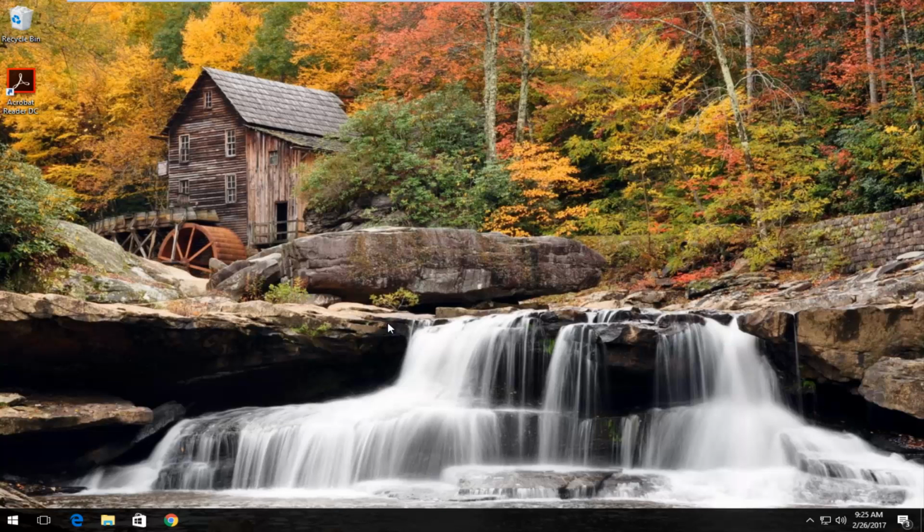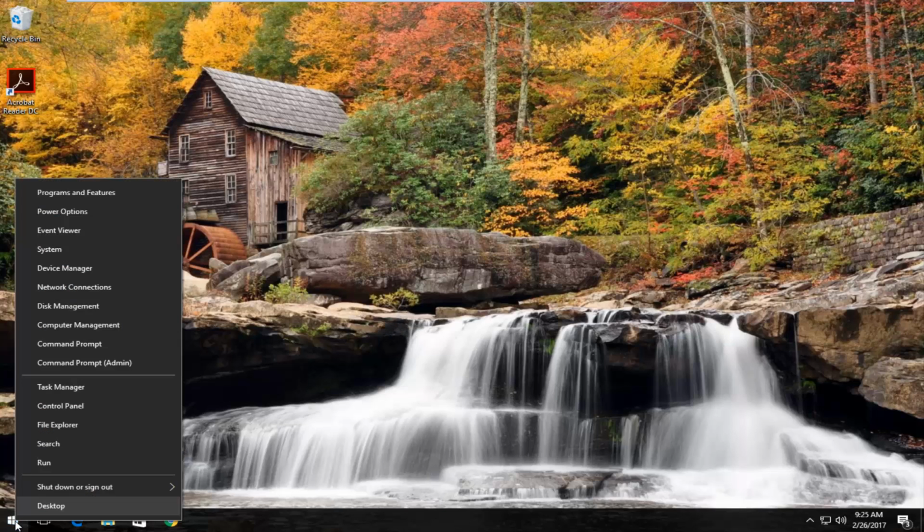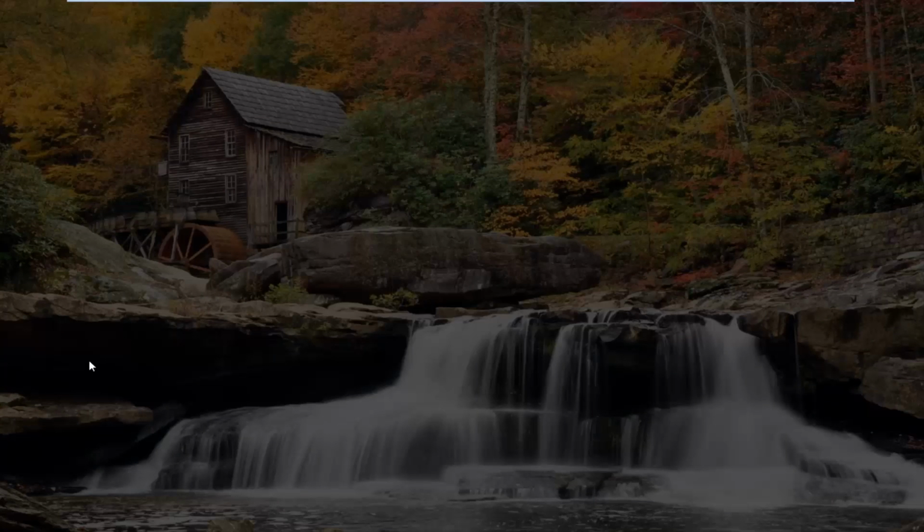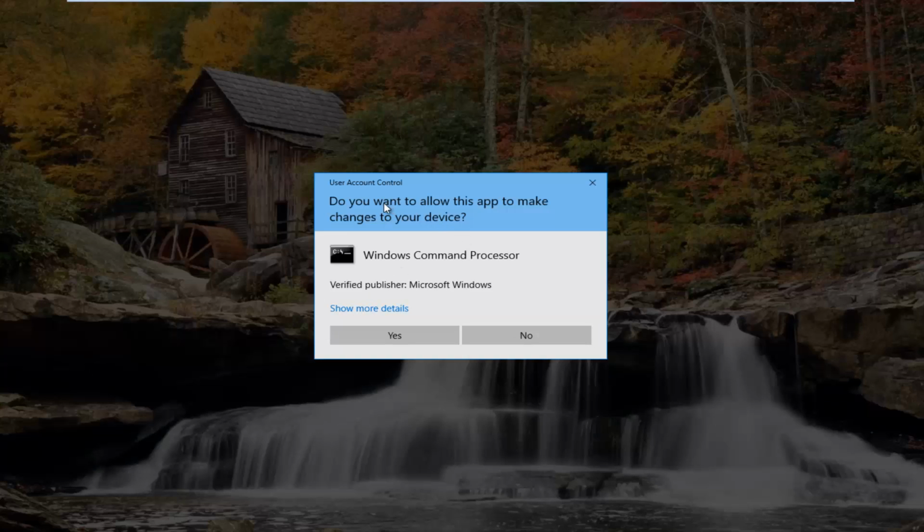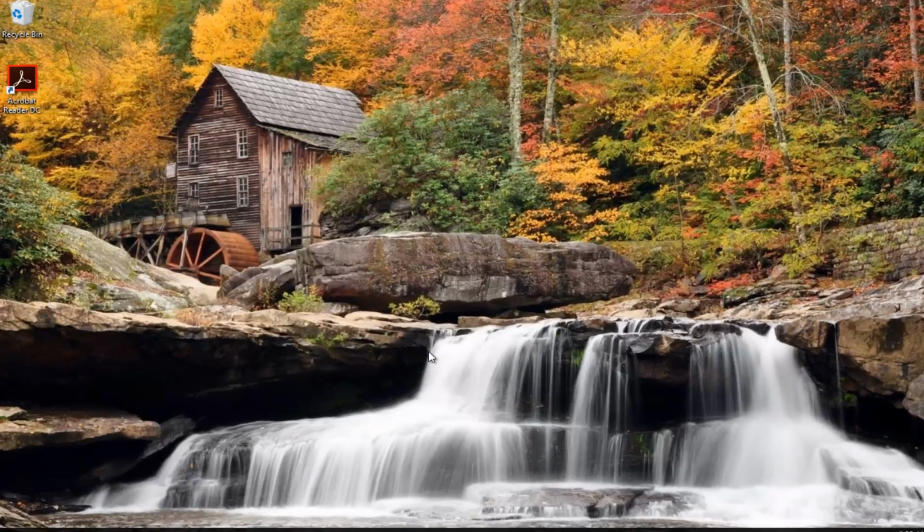So the first thing we're going to do is right click on the start button. And then we're going to left click on where it says command prompt and then in parentheses admin. So again, left click on that. If you receive a user account control window, select yes.